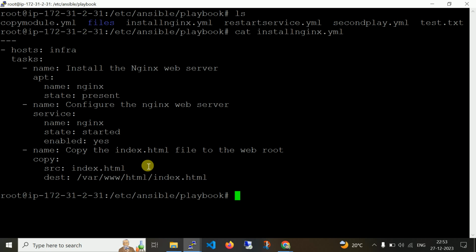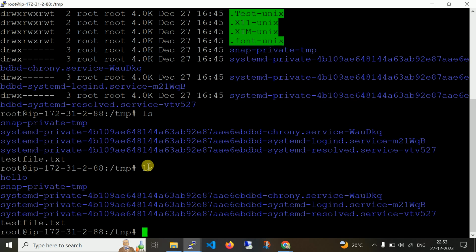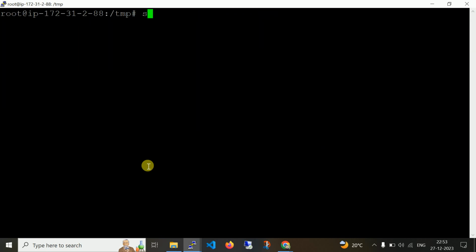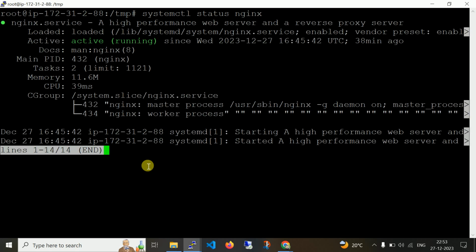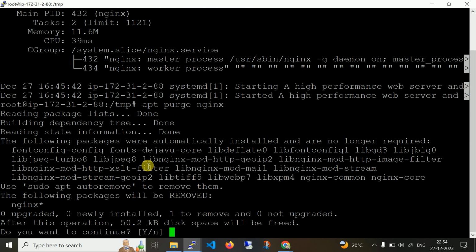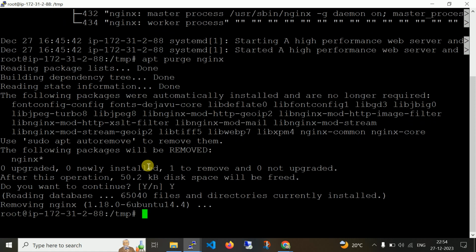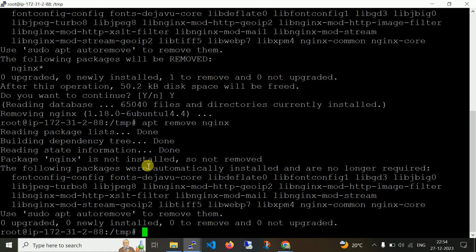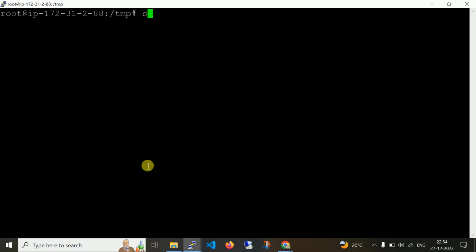So let me validate whether nginx is installed or not. systemctl status nginx. So nginx is already installed. So let me remove it. apt remove nginx. No such file. systemctl status nginx.